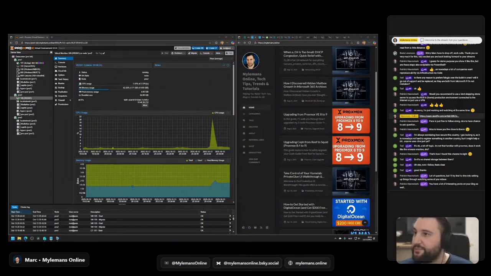So for the next stream, I'm going to write down the Proxmox Backup Server to take a look at that application. Let me see if I have a spare node that I can experiment with.